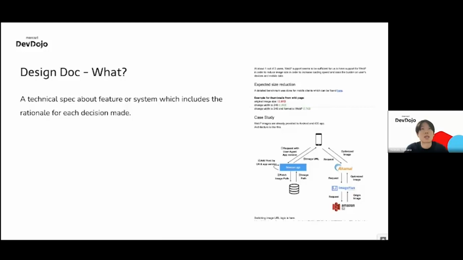Usually at Mercari, we create a design doc before we start with development. It's okay to create a design doc after development. I still think there's meaning to it, but in my experience in the teams I've been, generally speaking, we've written design docs before development starts.